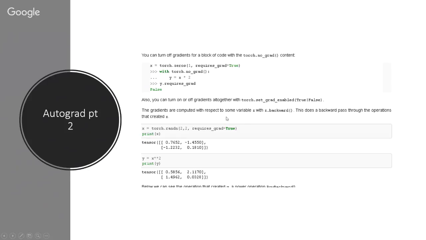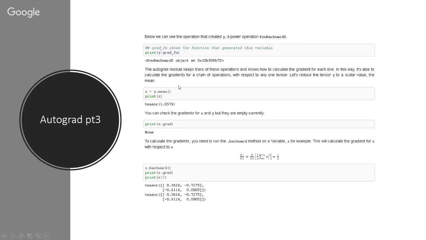Gradients are computed with respect to some variable z with z.backward. This is the backward pass through the operations that created z. Below you can see the operation that created y as a power operation, and the gradient goes backwards through it. As you can see, the autograd module keeps track of these operations and knows how to calculate the gradient for each one. In this way, it is able to calculate the gradient for the chain of operations with respect to any tensor. We reduce the tensors to y to a scalar. So, as you can see, there it goes.